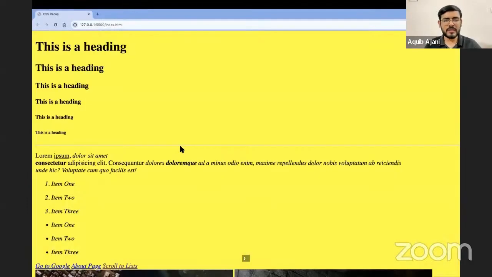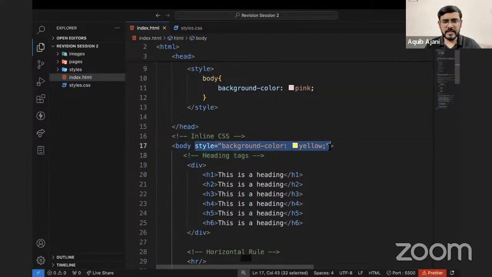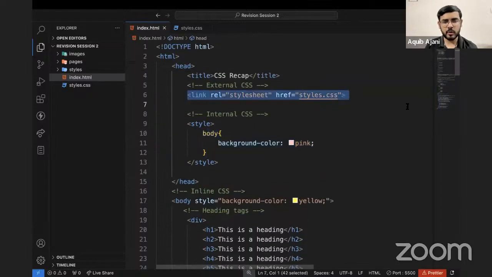Now, if you notice, yellow will show up on the final output because inline CSS gets more preference. We call it specificity. So inline CSS is more specific. It gets more preference over internal CSS, which in turn gets more preference over external CSS.